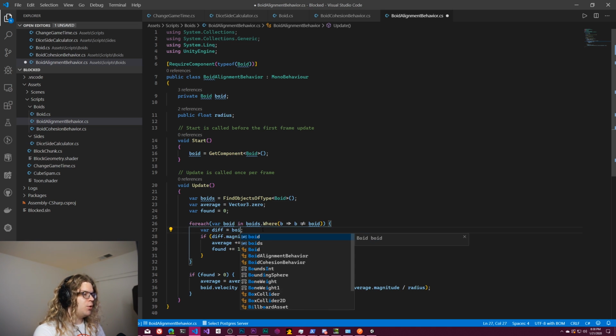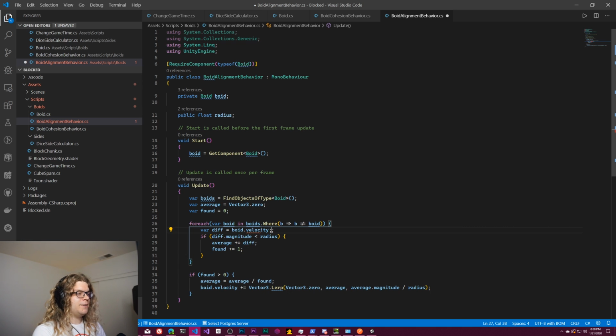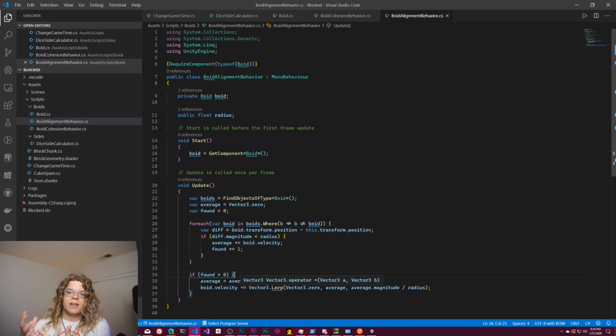Instead, we want to do Boid dot velocity, and do if the velocity. We don't need to do anything with the velocity. Why am I checking it against the radius? We don't need to do that. We still need this. That's the difference. Average is going to be the Boid dot velocity instead of anything else. And then if found is greater than 0, so if there's something nearby, we actually want to apply this function again. And so we're going to get back to our average and then try to match that average velocity.